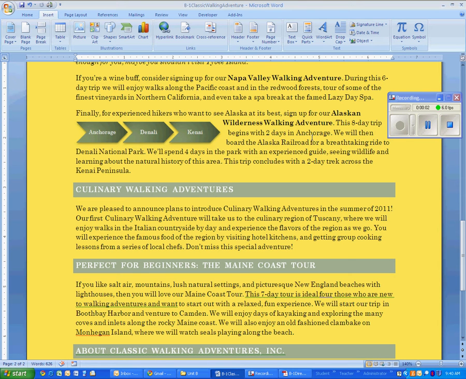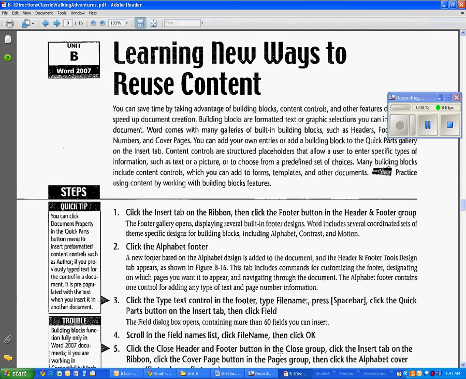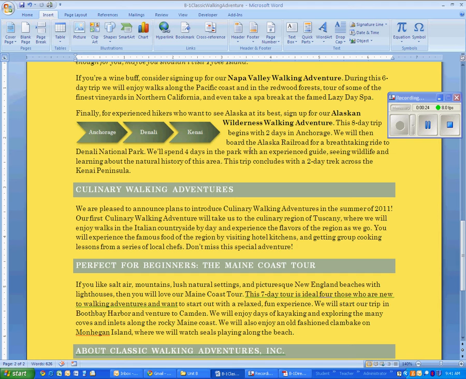Okay, here we are starting the third segment on this classic walking adventure assignment. If you're following along in the written instructions, we're on the reuse content section. Back here in your document, we just got done putting our graphic in, and now we're going to insert some other content into our document that might be helpful.